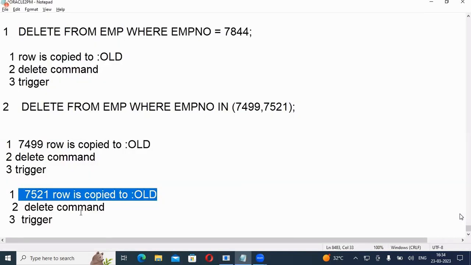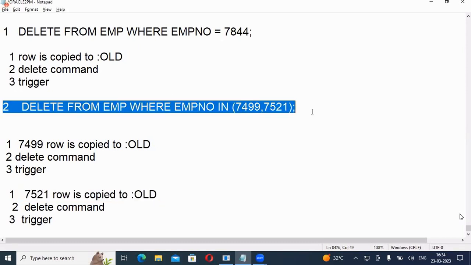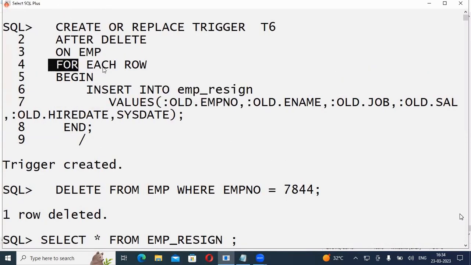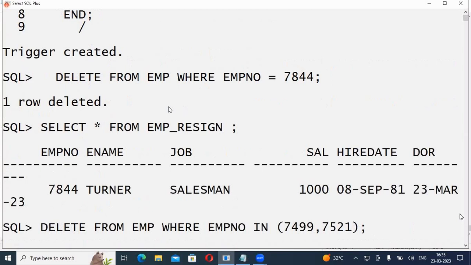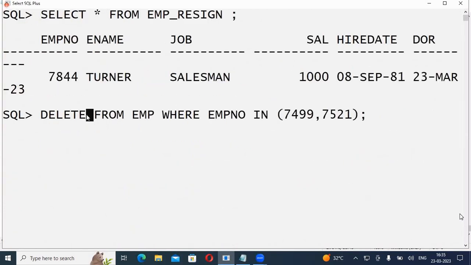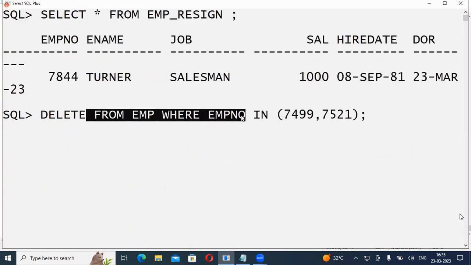Now tell me how many times the trigger is executed? Two times. Because how many rows are you deleting? Two rows. The trigger is also executed how many times? Two times. Because you said what? For each row. If you say for each row, the trigger executes for each row affected by the delete command. So the delete command deletes two rows, and the trigger is also executed two times.